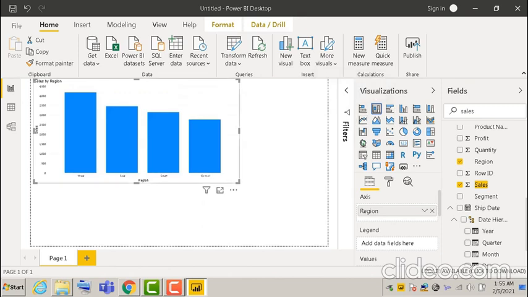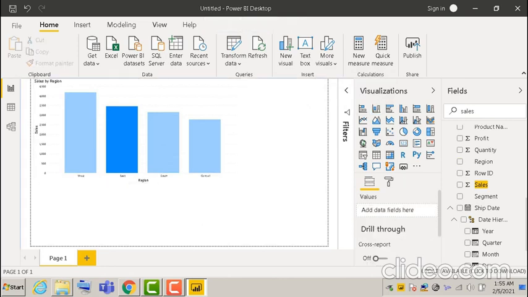Same here, if you want to increase the size of this, you just need to go to format and you can increase the size as well. In this session we have learned how to connect and get data from a text file.